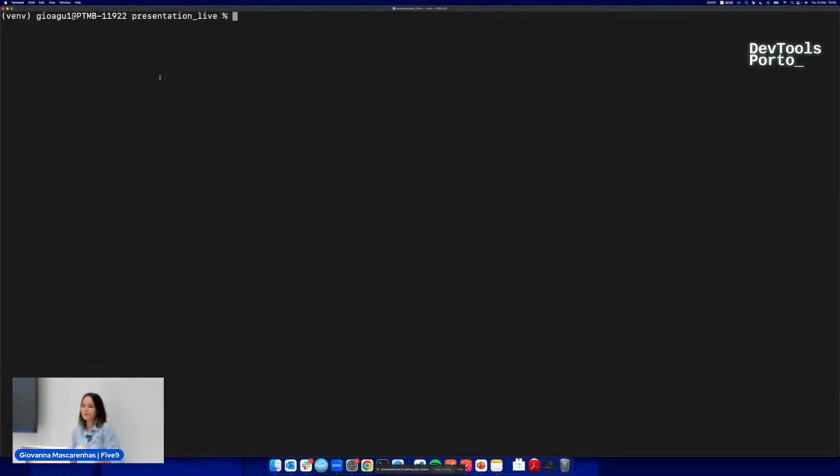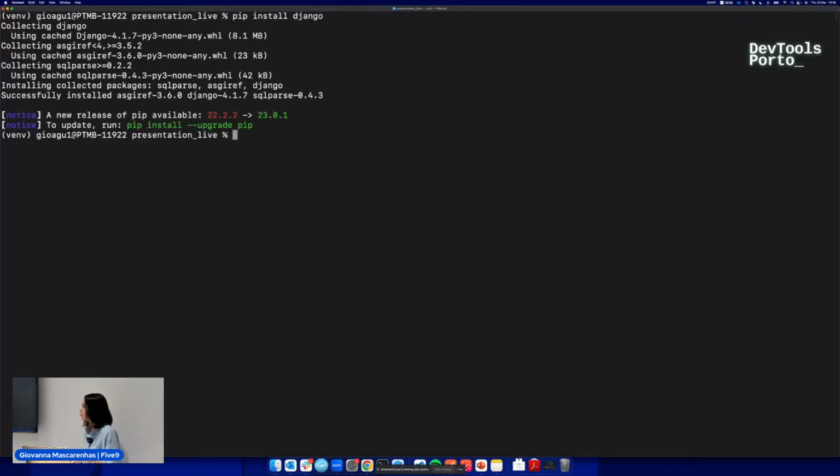Thank you very much. So as I was saying, in Python, it's a good practice to create this kind of virtual environment like this. All the packages that you need to install are not going to conflict with the packages that you have in your computer. So to do that, we're going to install Django. So pip install Django. When you do it like this, it already installs the latest version of Django.